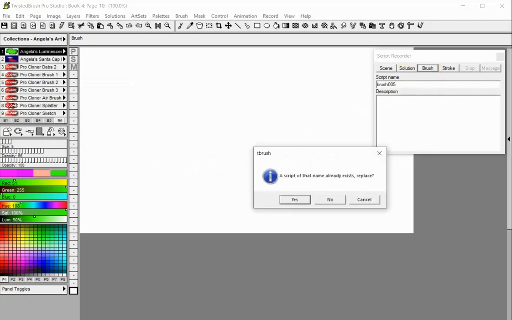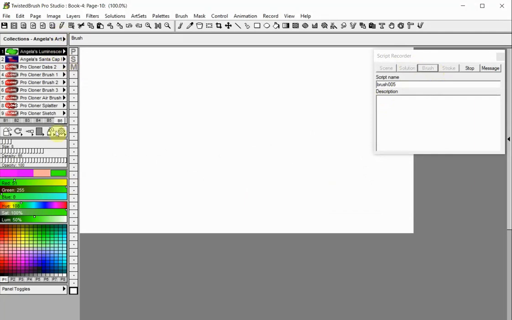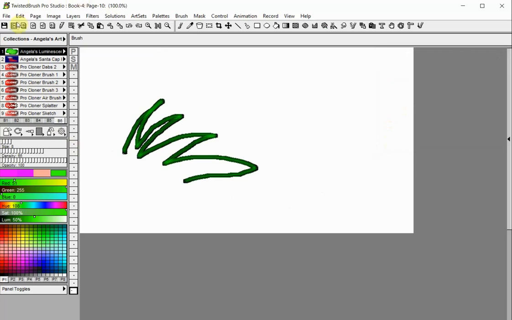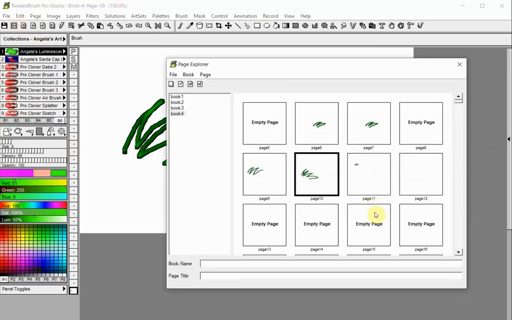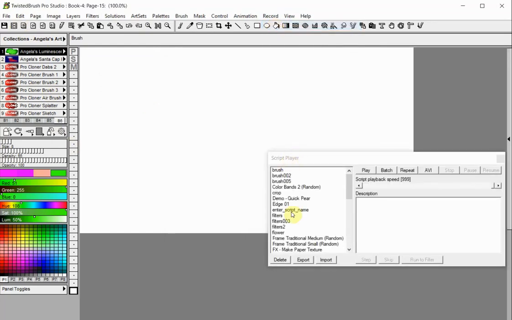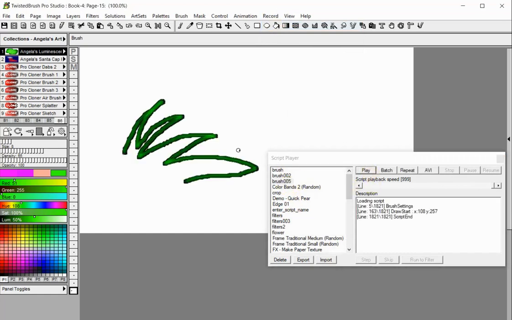The brush button will record paint strokes with the current brush. When played back, the brush active at the time of the recording will be used. This option is also valid for scripts that will be played back in batch processing.